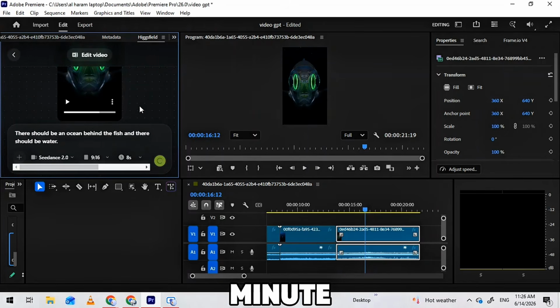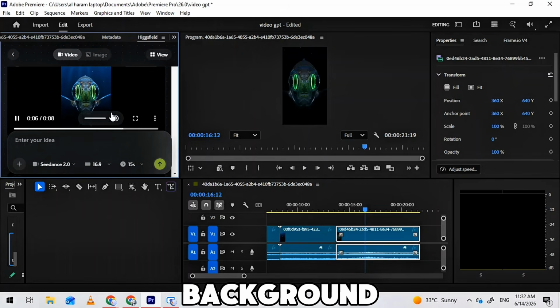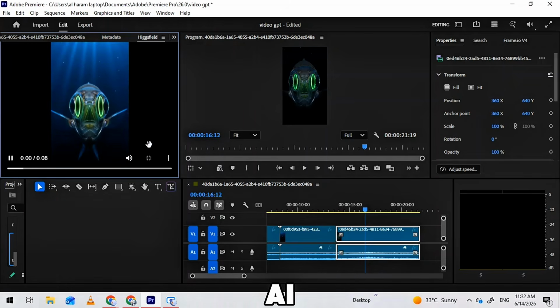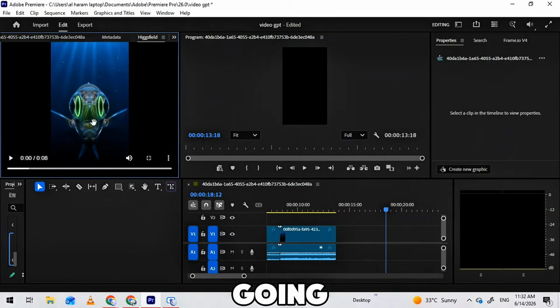Give it a minute, and check this out. Look at the before and after. It went from a flat black background to a full, realistic underwater scene. That's the power here. You can literally change anything in your shot with AI, and the quality is genuinely high. There are even more tools in the panel, going left to right.